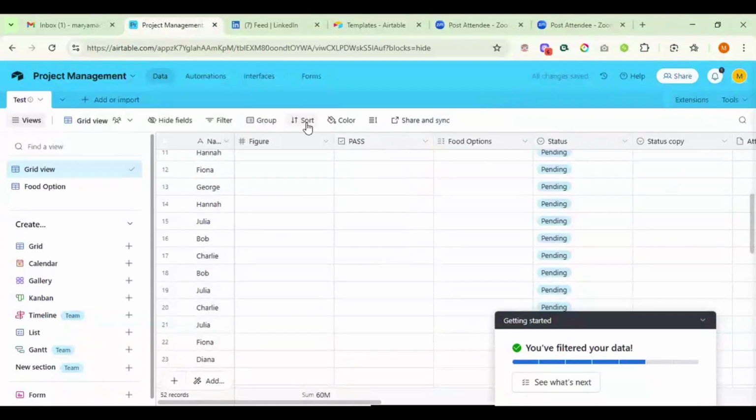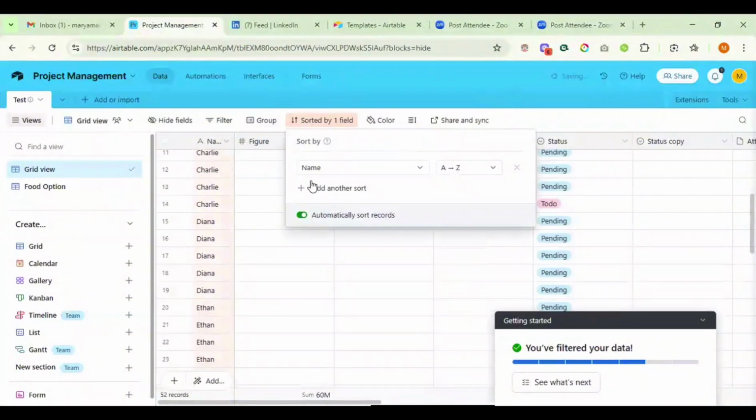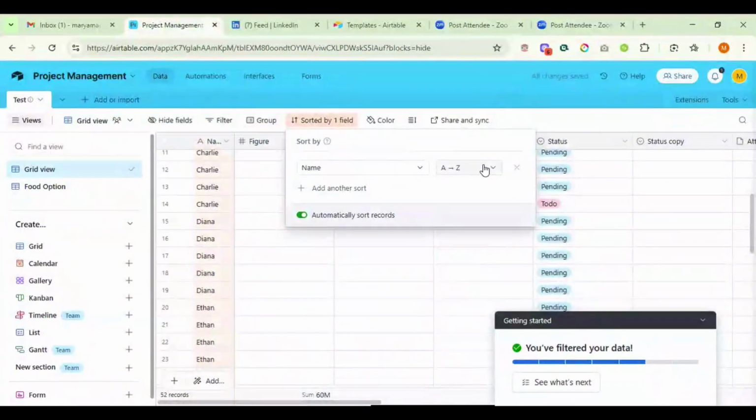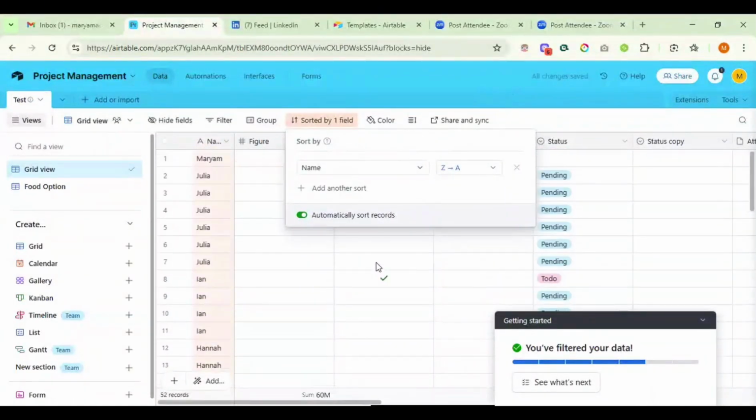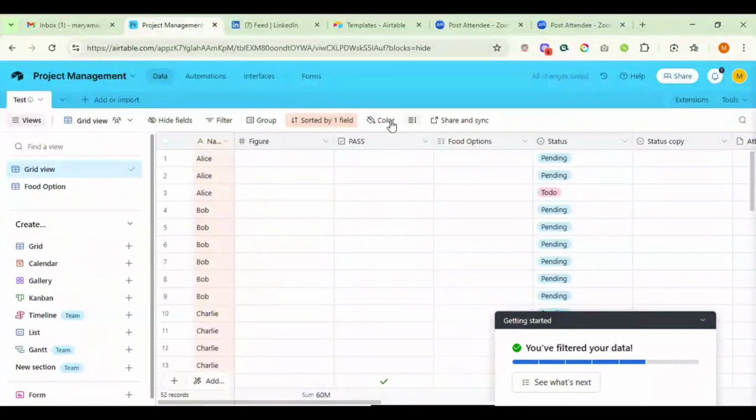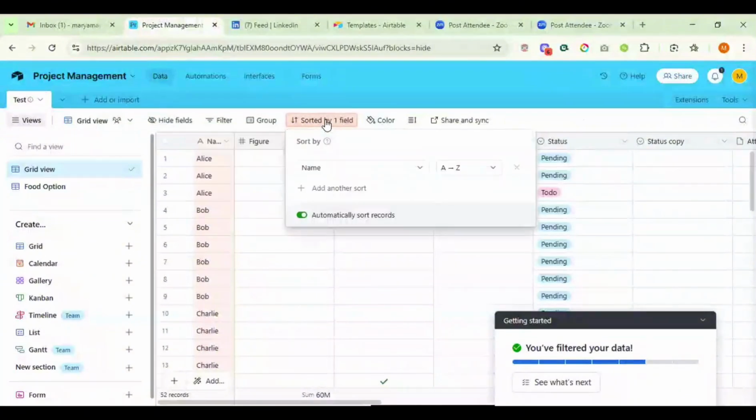So you can also play with sortings and colors. So for sorting, you can sort by name. Okay, you want the names to be, yes, of course, alphabetically arranged, or do you want to start from Z to A? Any works, right? But let's do A to Z. So you already sorted the table according to the names, right? Okay, we can't do this on this plan.